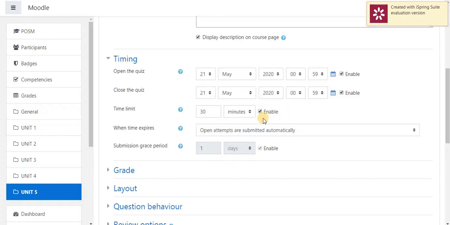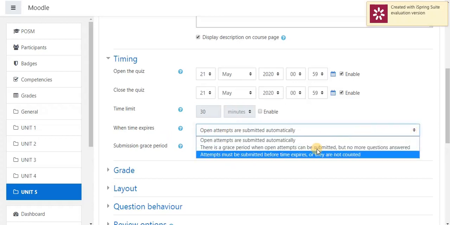No time limit means I am enabling this option. Then when time expires, this option we can choose in the drop down menu. Here you choose how you want your students to submit their quiz. If you want to be more strict, then select the option that they have to submit the quiz before the time expires. These are all the options.